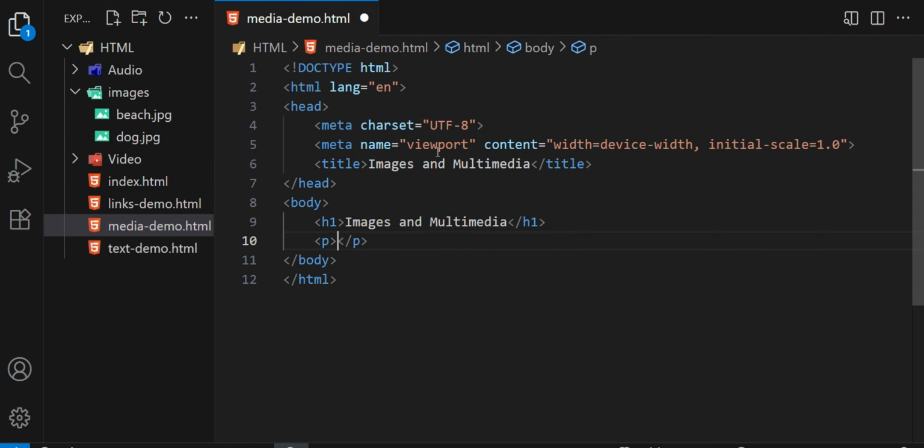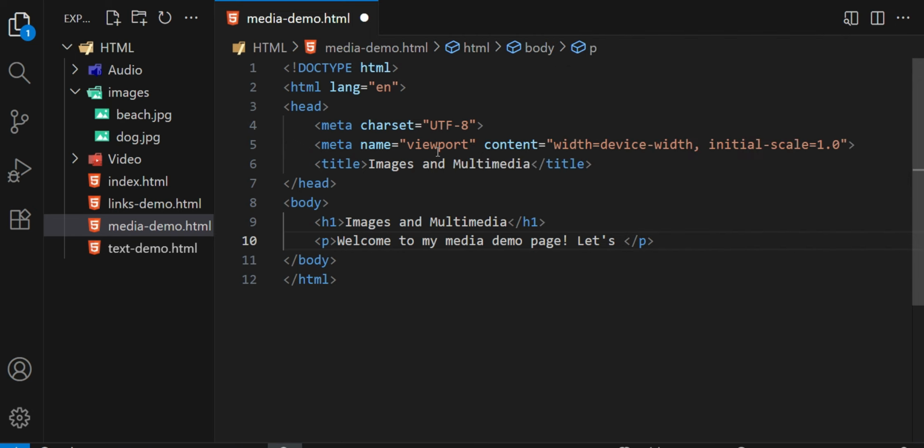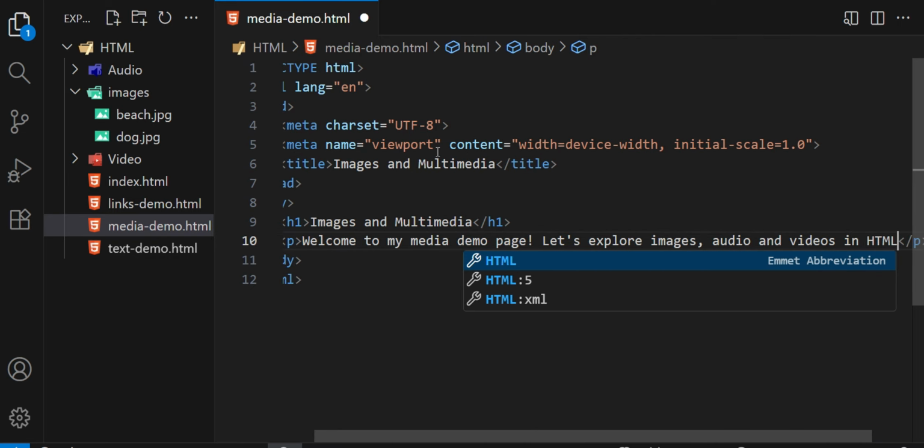Then let's add a paragraph. Welcome to my media demo page. Let's explore images, audio, and videos in HTML.